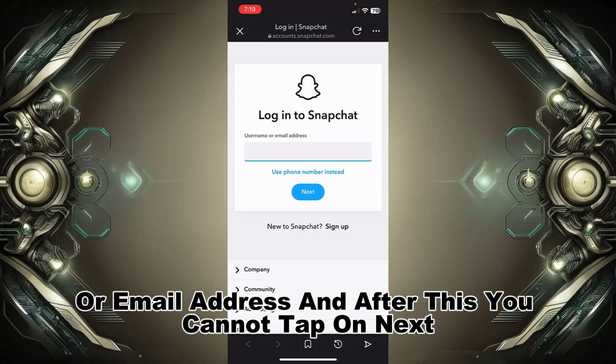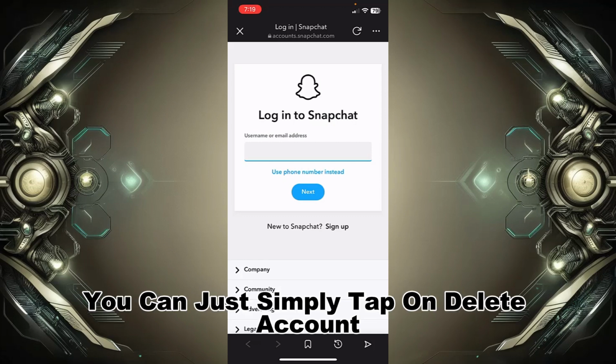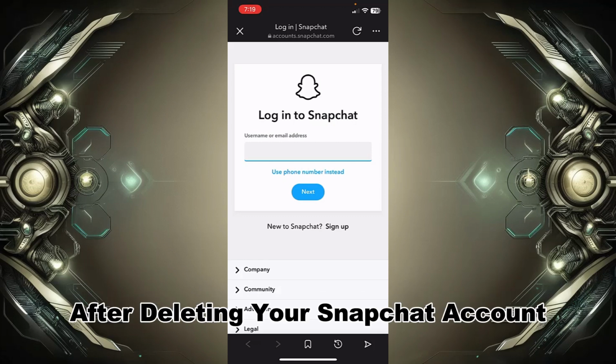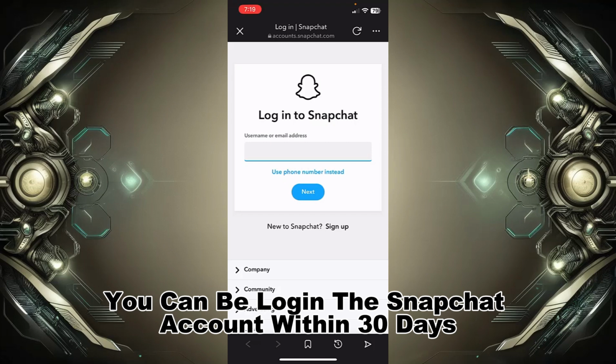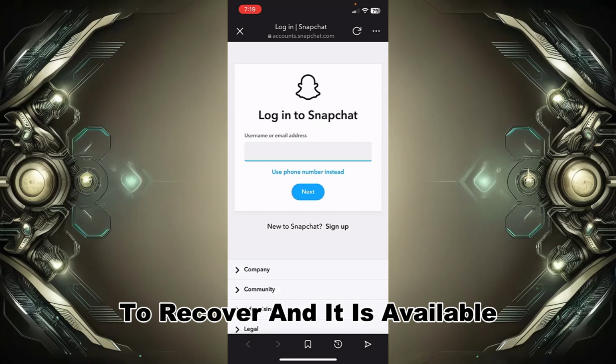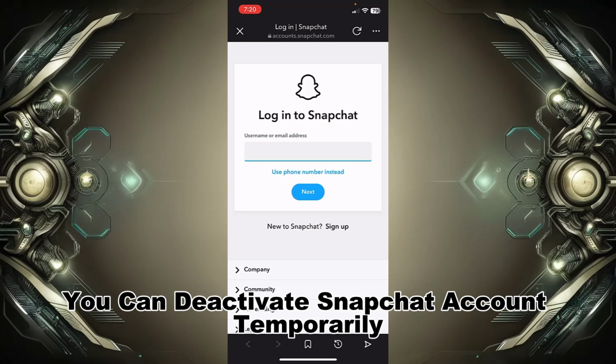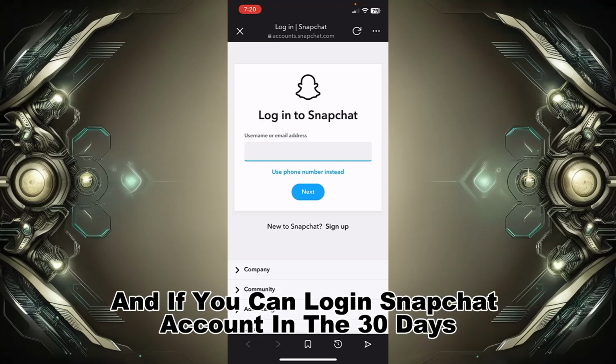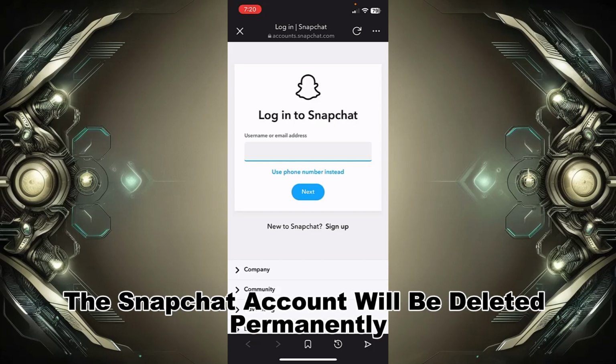or email address, and after this you can tap on next, and after this you can simply tap on delete account. After deleting your Snapchat account, you can log in to the Snapchat account within 30 days to recover it, and this is the way you can deactivate a Snapchat account temporarily. And if you cannot log in to the Snapchat account within the 30 days, the Snapchat account will be deleted permanently.